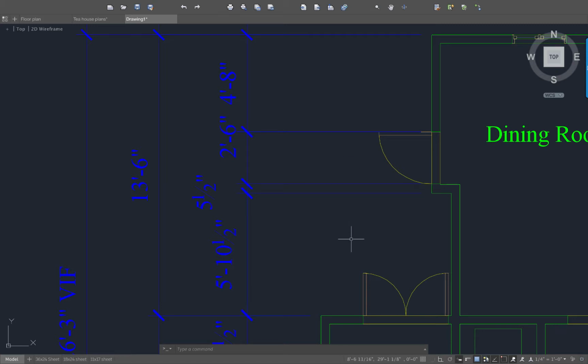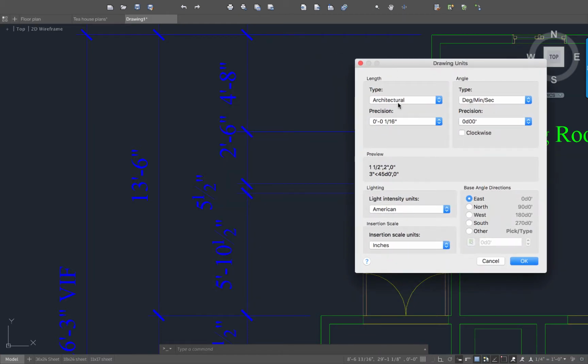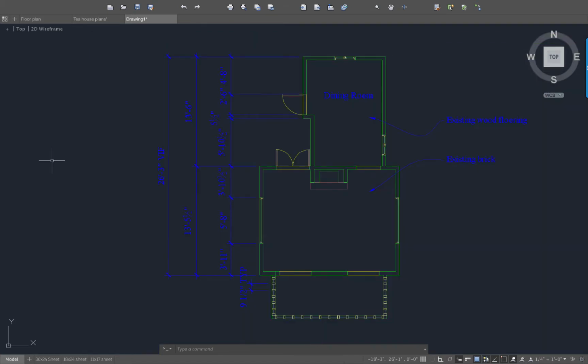These units can be changed. You just type in the word units, and enter. And this is where you would set your drawing to, for example, decimal degrees if you're going for metric, like the rest of the world. The other thing is that you can change the precision of the drawing. So our dimensions look very nice here in plan.